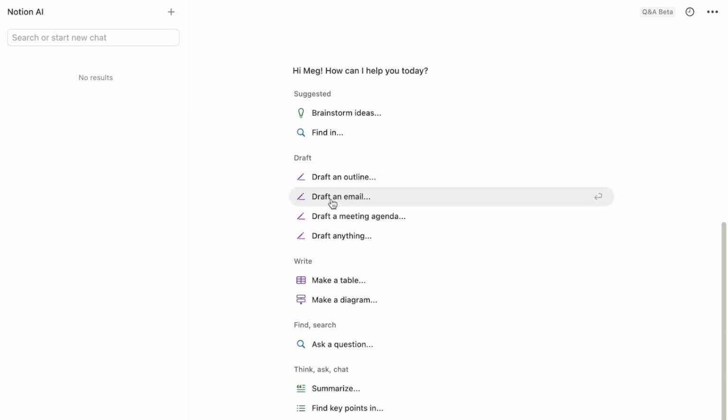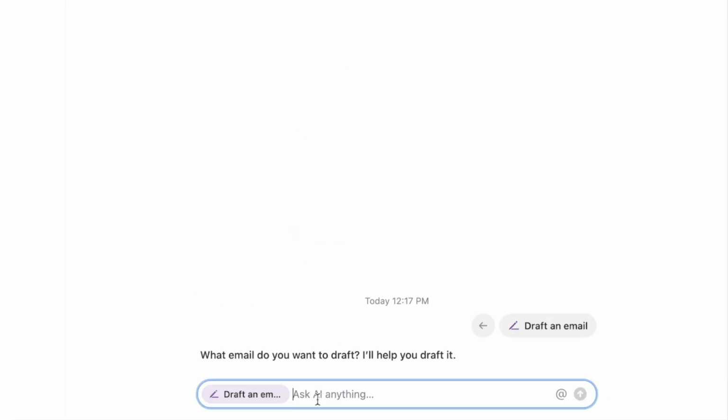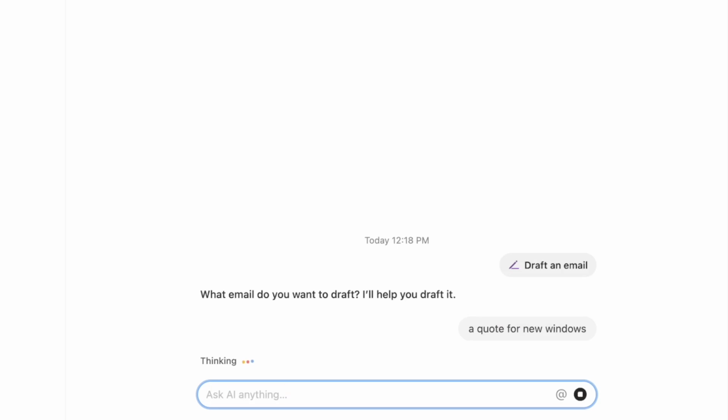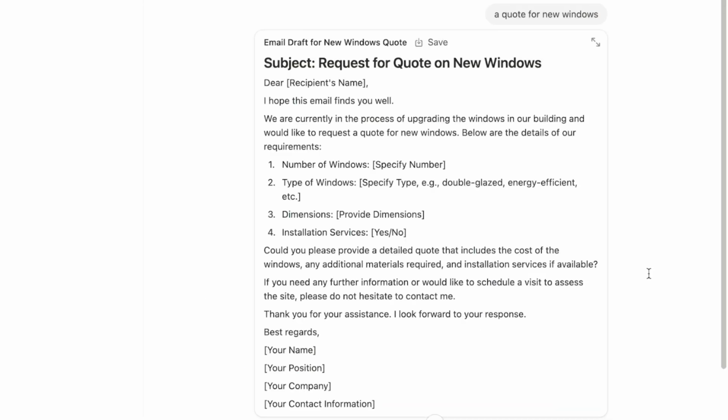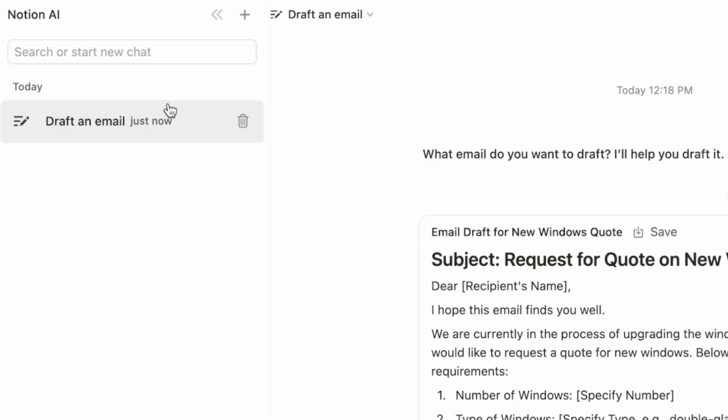So firstly, let's ask it to draft an email, and let's say it's for a quote for new windows as an example. So let's just give it a second to produce something, and this is what it's come up with. So that's really great. I can copy and paste this and just replace any of the little bits that it's asked me to replace. And as you can see over here in this sidebar, we now have our saved chat.